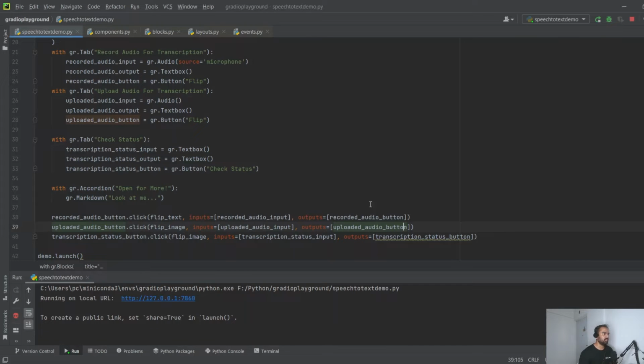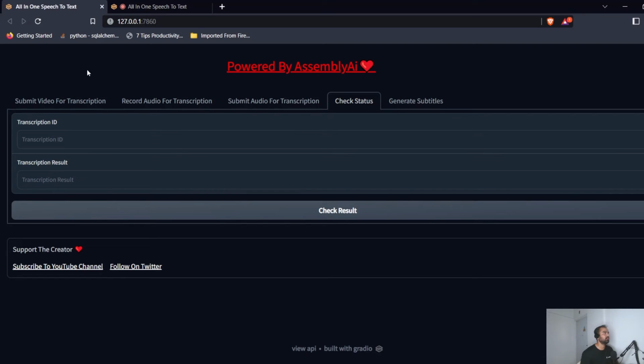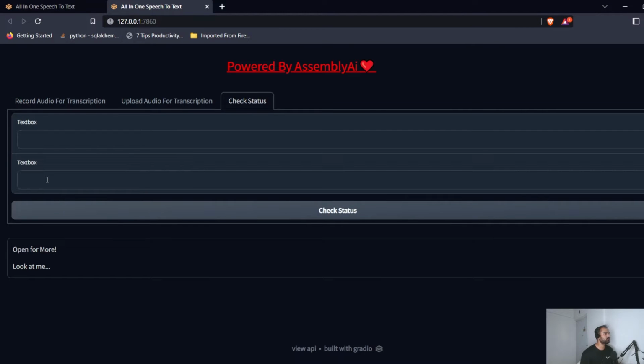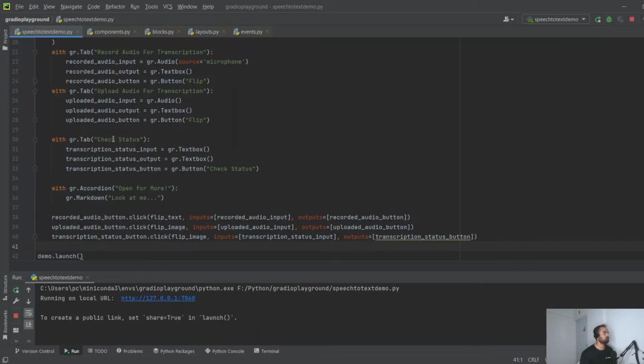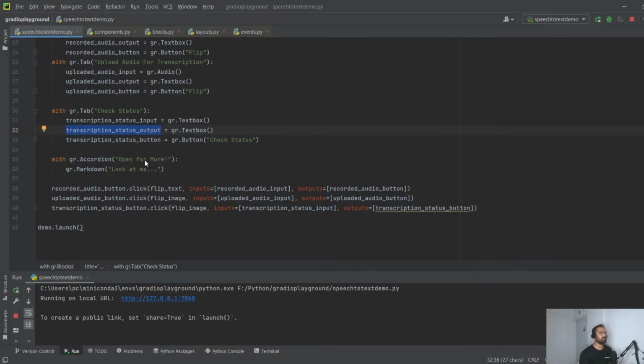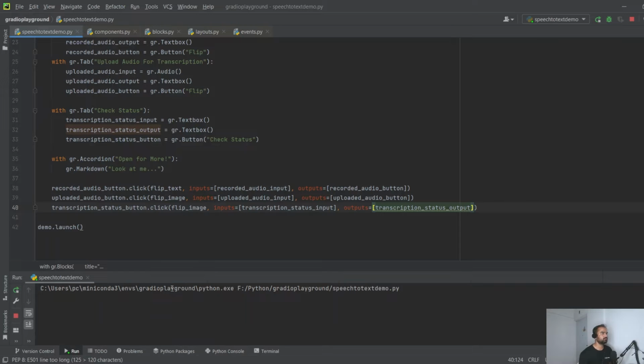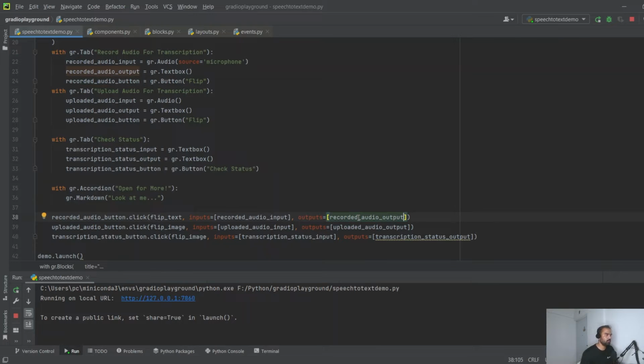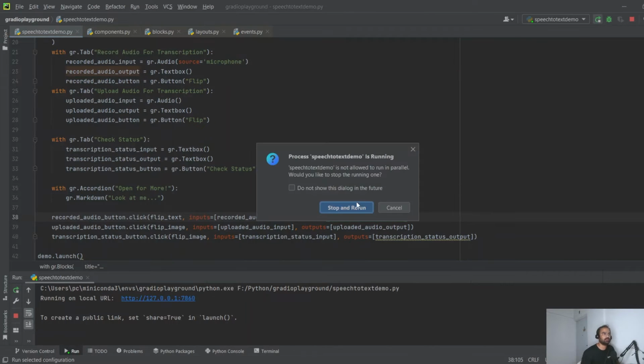Now let's try to restart our application. Okay, the application is restarted, and now let's refresh. We have the check status, we have the text box. This shows an input, so I think we need to correct that. It was here, right? Transcription status output. Yeah, this one. I think this is why it was complaining. Let's try to rerun this. This also is definitely wrong, so let me correct that as well: status, upload audio output, and record audio output. Let me restart this once.